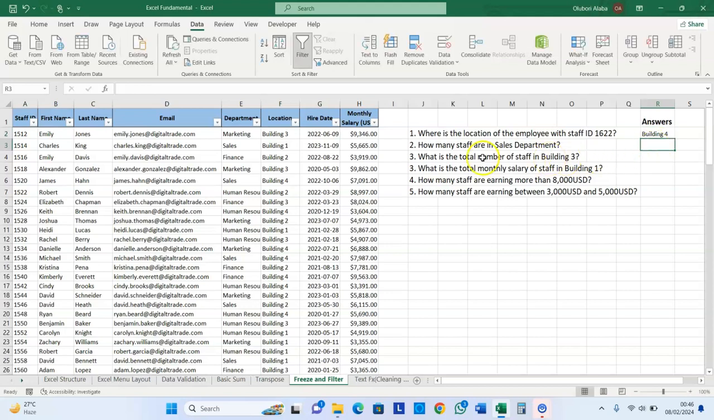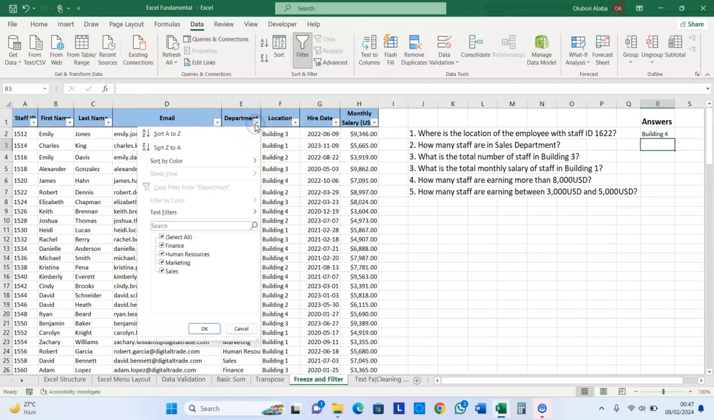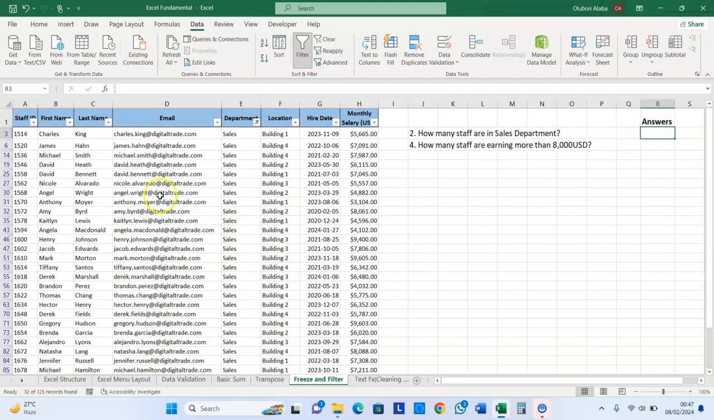And then the second question is, how many staff are in sales department? Now you come to sales, you want to answer that question, you want to see the number of staff in sales department. Just click here and then untick all, and then tick sales. These are the number of departments we have in that company. We have finance, human resources, marketing, and sales. So we want to know the number of staff in sales department. So click on sales using your filter, and then it has filtered everything for you.